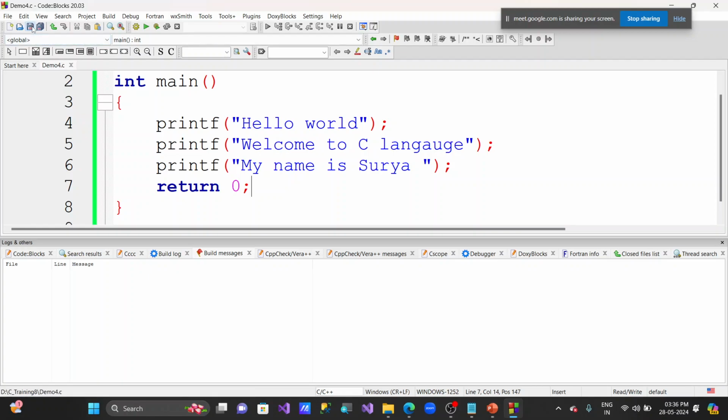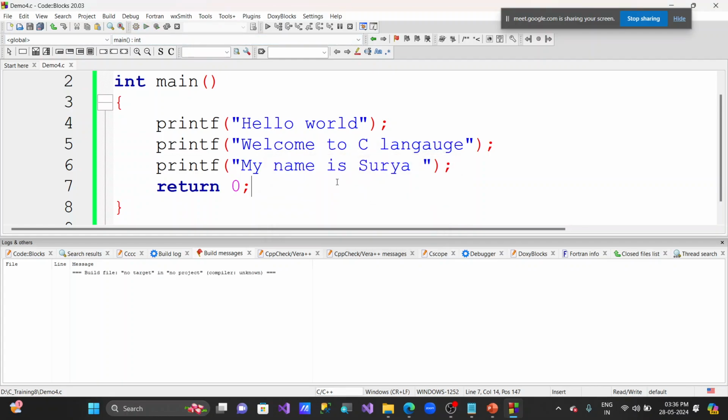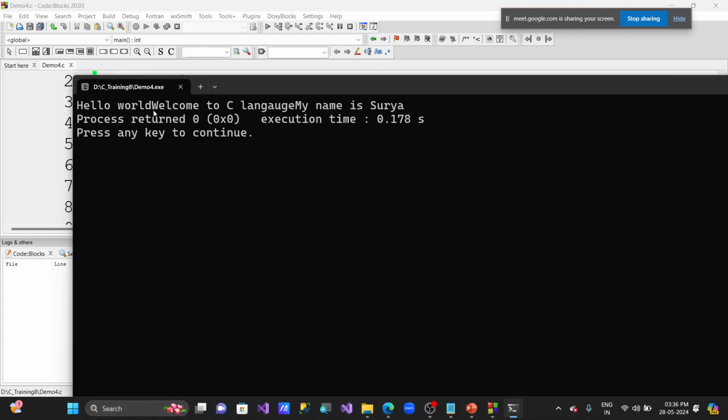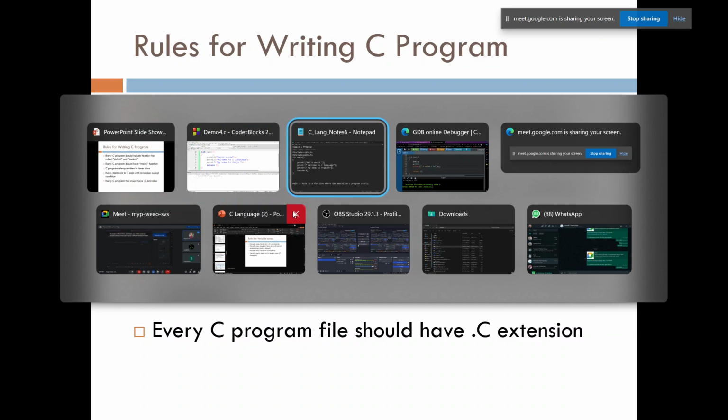Let's see this. Save it first and try to run it. Click on this run and click on yes. Here it is asking you to build it. Click on yes, and now you will see the output all in a single line, guys. You can see here hello world without space, welcome to C without space, C language. After that my name is Surya, all are coming in a single line, because we did not use any something called escape sequences.